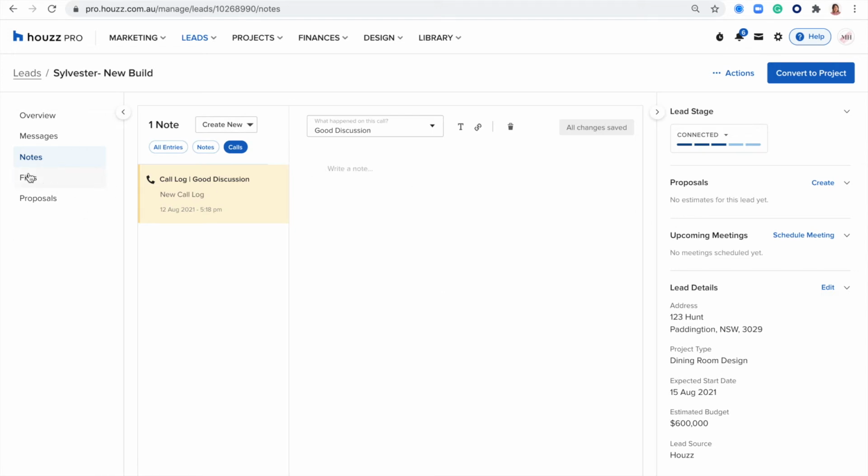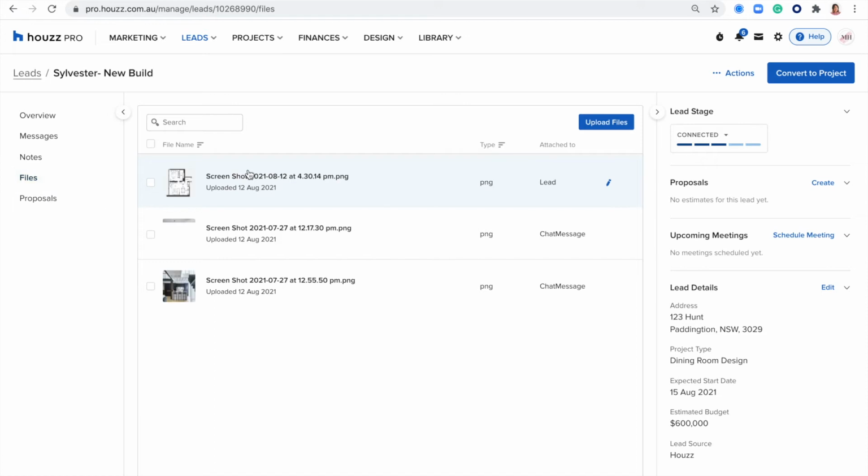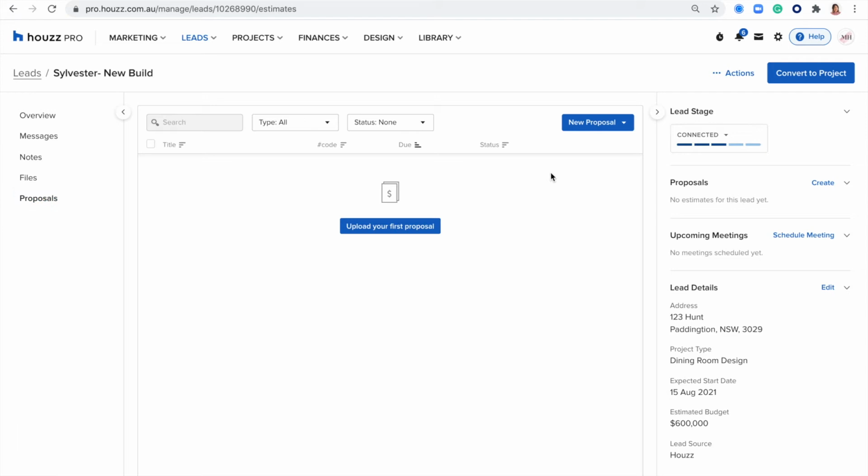Okay. The file section over here will show you any attachments in your emails, but you can also upload files directly into the file section from here. And then the proposal section will show you any proposals or estimates that you've sent to your client. You can create them from here or upload into the system, but we'll go into more detail in the project section for creating proposals and estimates later.